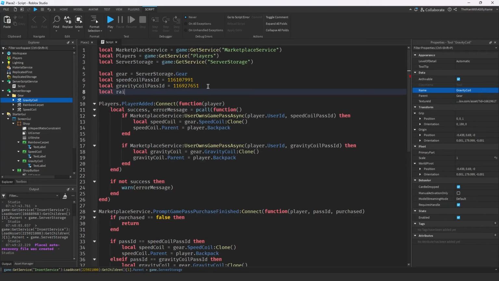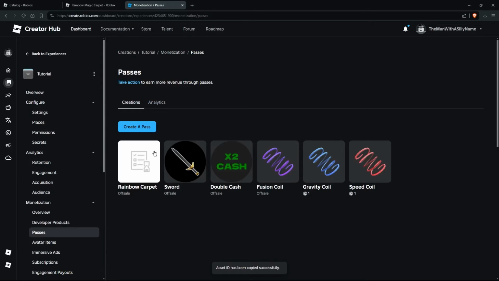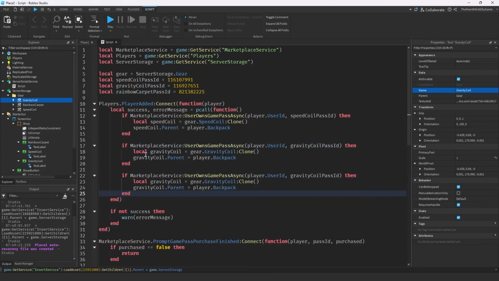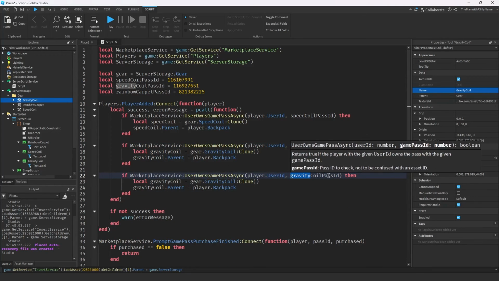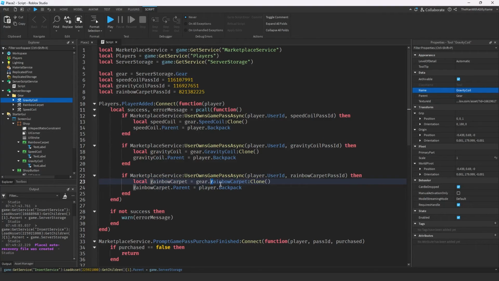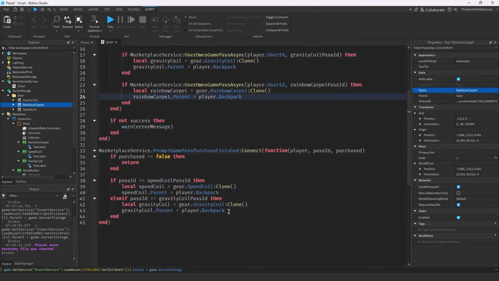So local rainbow carpet pass ID. I'm going to get the pass ID of the rainbow carpet, paste it. Let's do the same for the rainbow carpet. Let's change this to rainbow carpet. Alright, make sure you spell this one here with the capital R, since it needs to match what's inside of the gear folder in server storage. That looks good. Let's do the same down here.